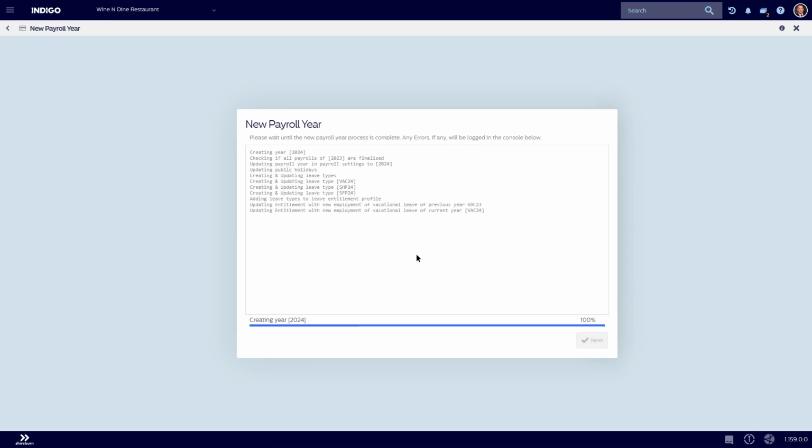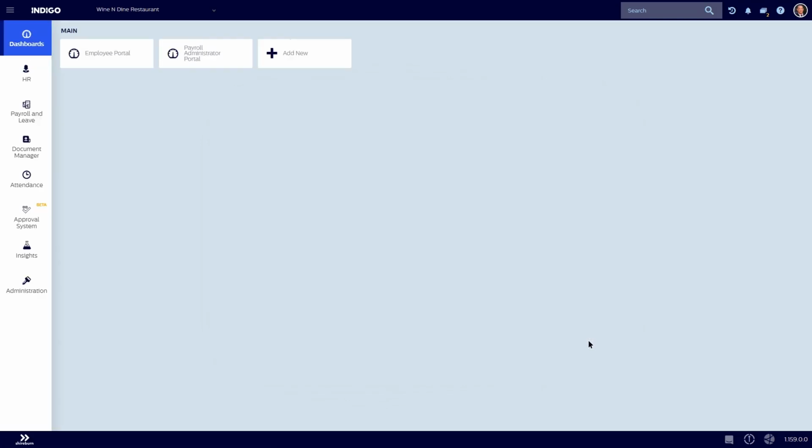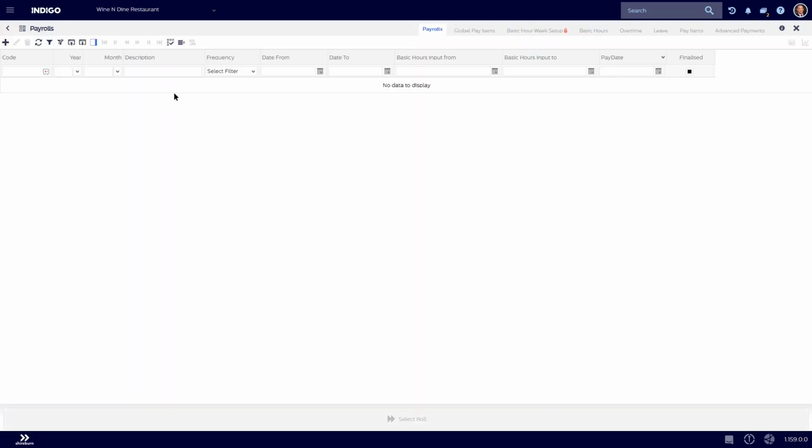Indigo will automatically update the system with public holidays, as well as create and update leave types and entitlements for the new year. When that process is finished and we go to the payrolls page, we will find that the system has changed to the new year. And it's from here we can start creating new payroll periods.